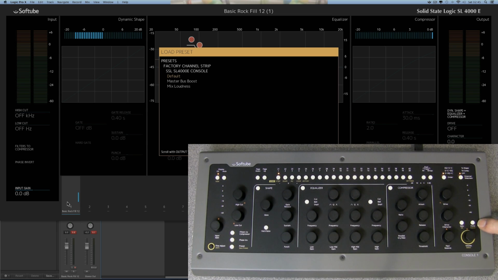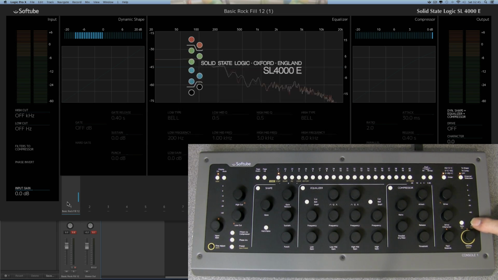And mute when you're in a menu is cancelled to come out of a menu. Okay, so here's a virgin instance of Console 1. You can see the Solid State Logic logo. This is all approved by Solid State Logic. More on that in the second part and the end of the summing up.